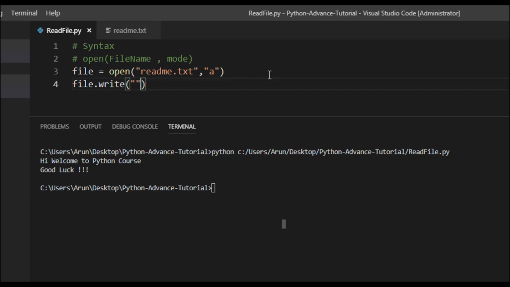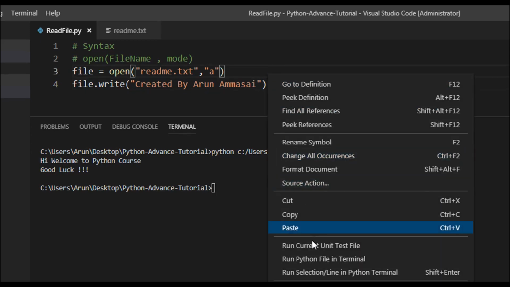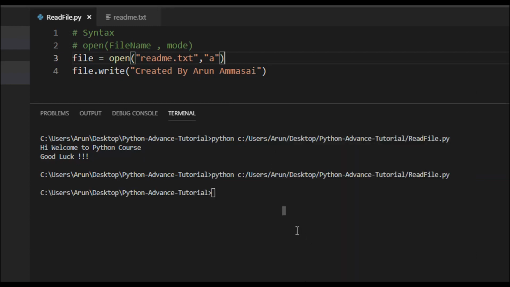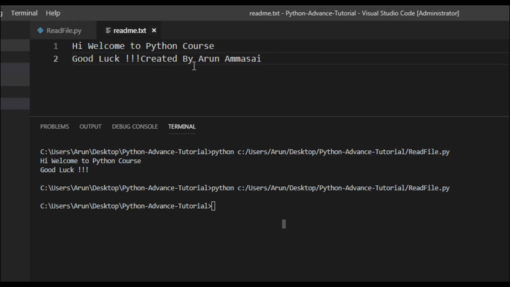So what is the content? Created by Arun. Okay, cool. Now let's run this and we'll see whether the file got updated. Save it, right click and run Python file in terminal. Okay, it ran. Let's open the file and see. Wow, cool, right?